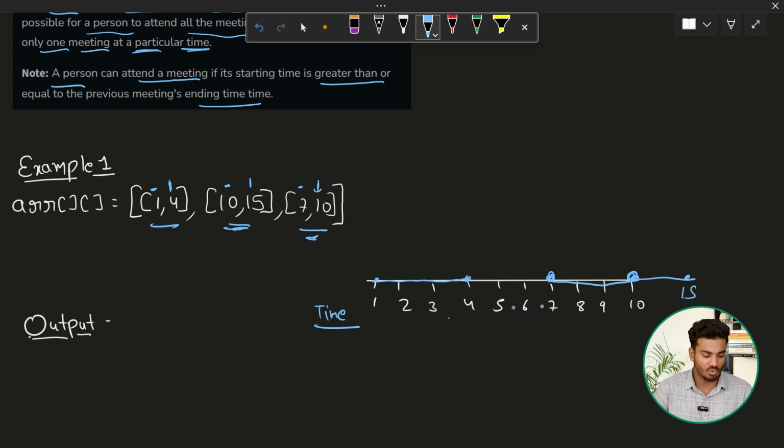If the person attends all the meetings, will there be any overlapping? We can see that 10 is common in both. One meeting is from 10 to 15 and the other is from 7 to 10. But it will be possible for the person to attend these meetings, as one meeting is ending at 10 and the other is starting from 10, right?